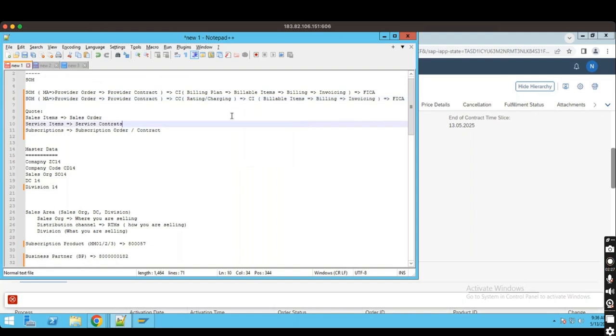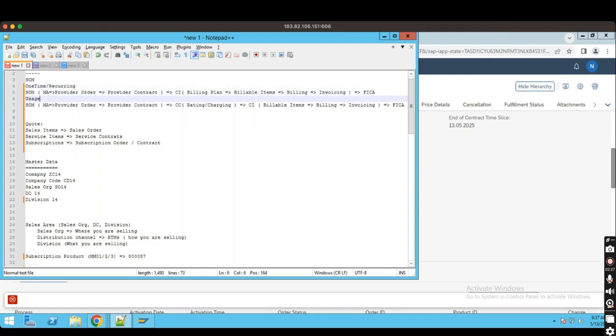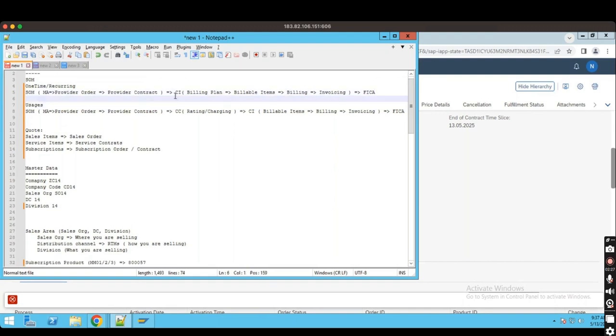So there are two different flows that we are dealing with in BRIM. This is optional. As we discussed in the first class, a few of the things are optional. We can directly go into CI or we can directly go into CC. But in a regular standard flow, if you're using all three scenarios of different charges, one time, recurring, and usage: the first flow is for one time and recurring, and the second flow is for usages. These are the two different flows we have seen yesterday.